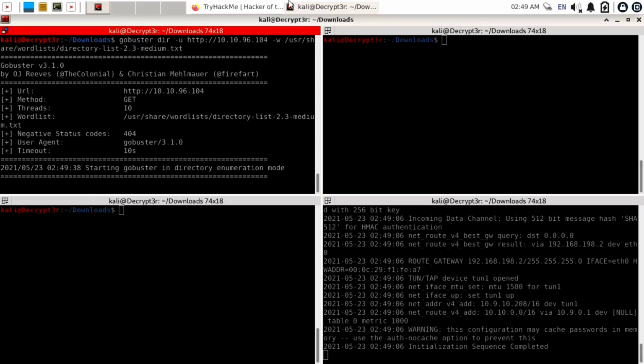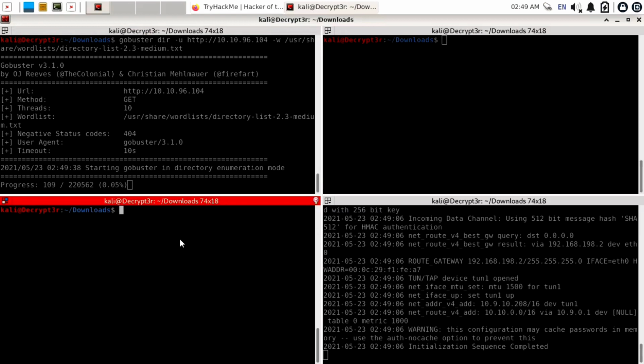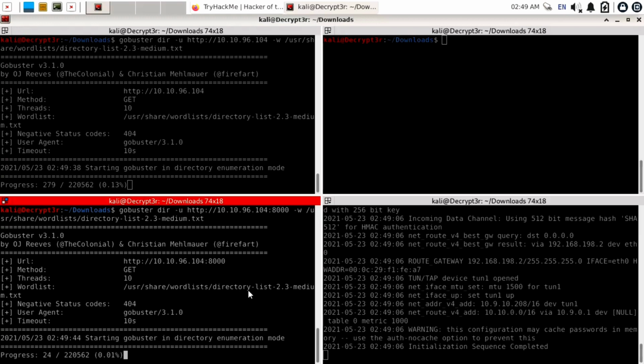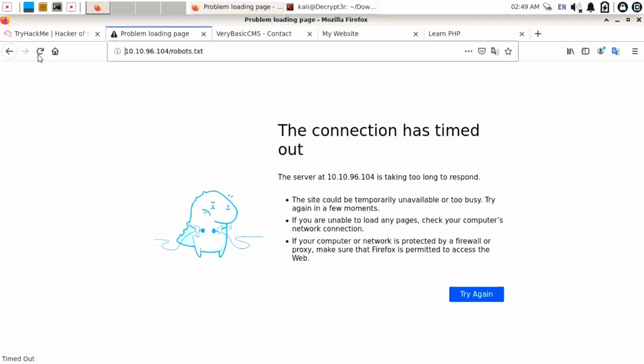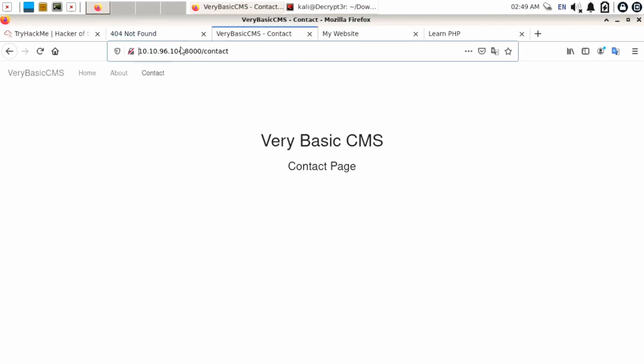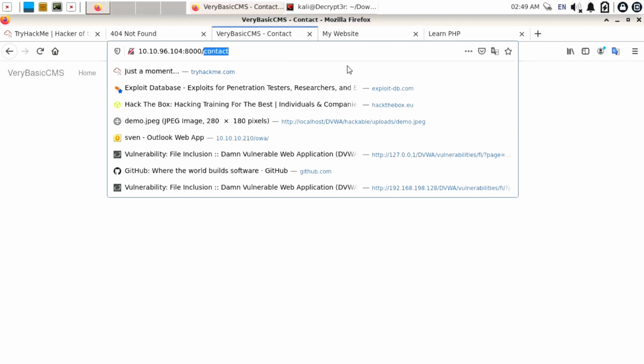Again use GoBuster to find the directories on port 80. Use GoBuster to find directories on port 8000, and we got this about and contact page using GoBuster. Let's open the web browser and replace this with robots.txt. Okay, on port 80 robots.txt is not present.